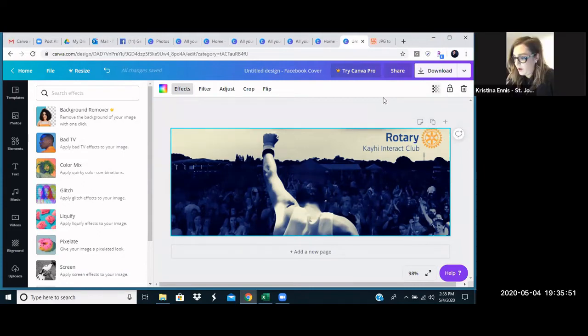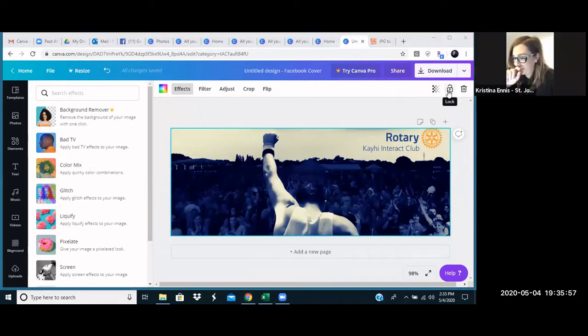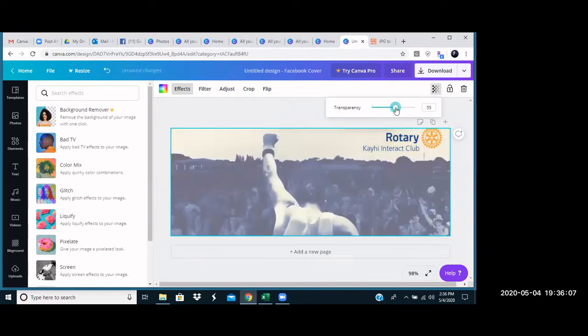Next to the little lock. I'm not seeing it, but it's, oh, hold on. There you go. Almost by your mouse, yeah. Next to the lock. That's the word I was searching for, transparency. Yeah, you can do a transparency as well. Thank you. You can do that.